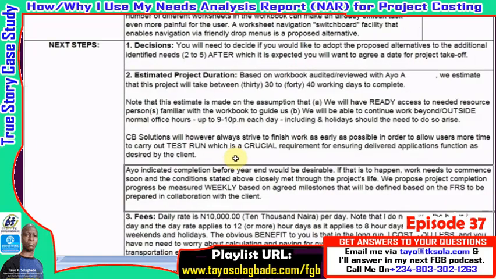Now, then I said, next steps. The first thing, decisions. You will need to decide if you would like to adopt the proposed alternatives to the additional needs, which is 2 to 5. After which it's expected you will want to agree a date for project takeoff. So remember, I was sending them this report. This is a report based on the meeting we had. So I was telling them, this is what I've seen, this is what I think we should do, this is what I recommend. And okay, next step will be, do you agree? Are you interested? So I put that first item there, decisions.